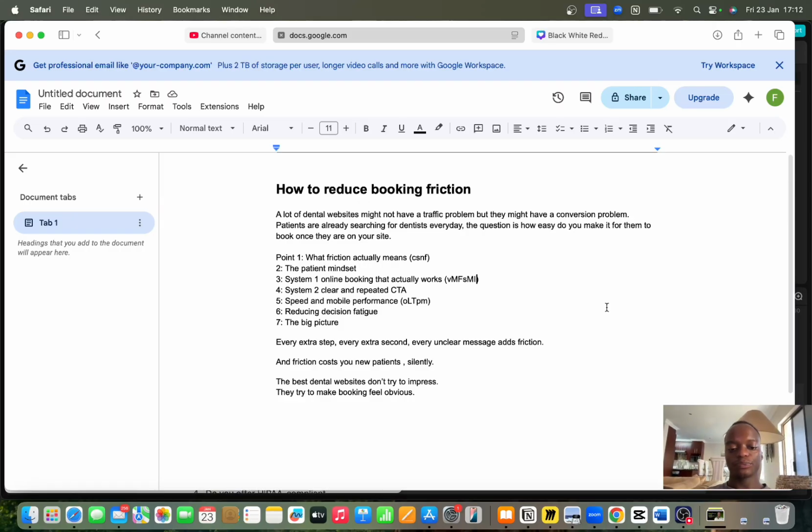Point 4, clear and repeated call to actions. So I urge you to have clear and repeated call to actions all over your website, right? You want them in your header, in your hero section as well, and then in the body of your website, multiple different sections, you want your call to actions there as well, and then in the footer. Clear and repeated call to actions.